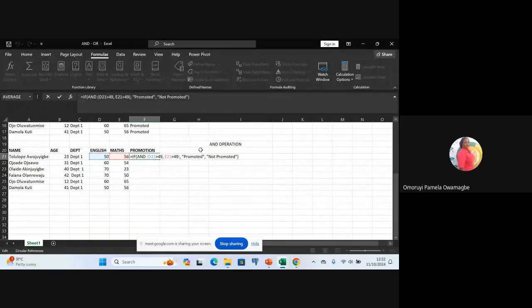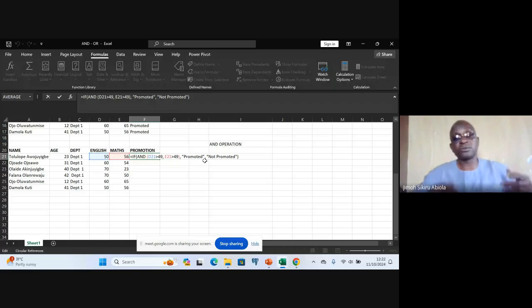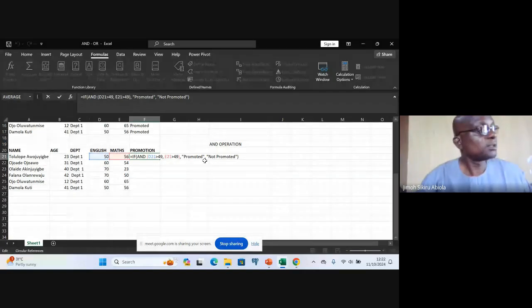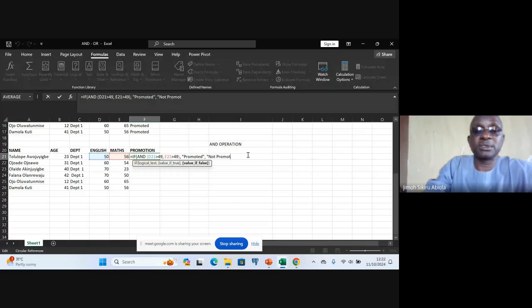Okay, maybe you need to put another bracket before that promoted. No bracket. Only the criteria should be in brackets. So maybe you might want to write it again so that if you missed any spaces, you get it again. Let me delete it. What's the problem?